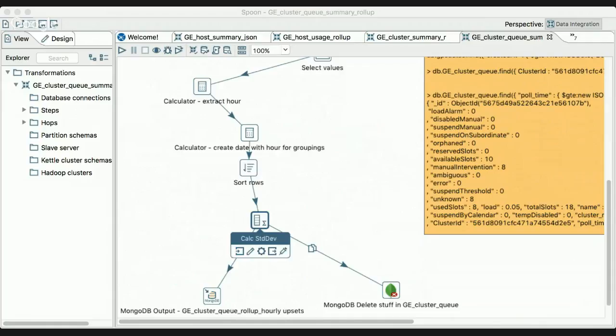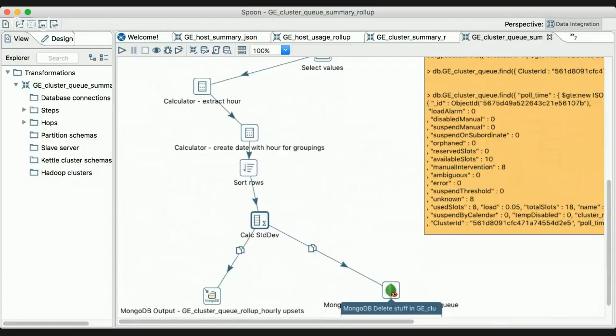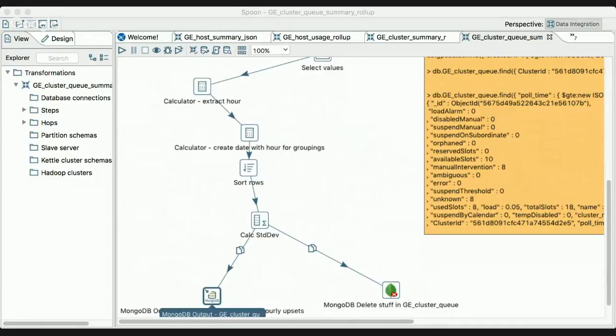Maybe when I get better data, we may add more averages to the mix. So then it loads it into the new cluster, which is the wrong one. The cluster Q roll-up hourly cluster. So this is for historical reporting, and then it deletes the data that's in the bucket.